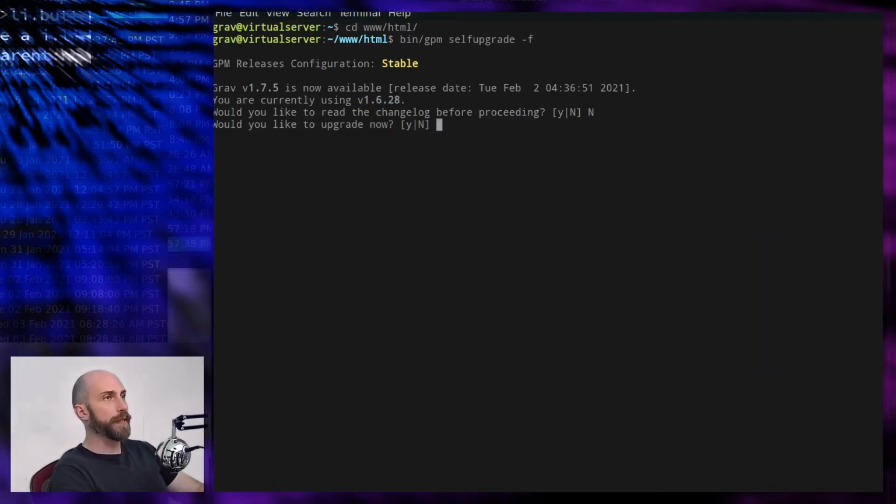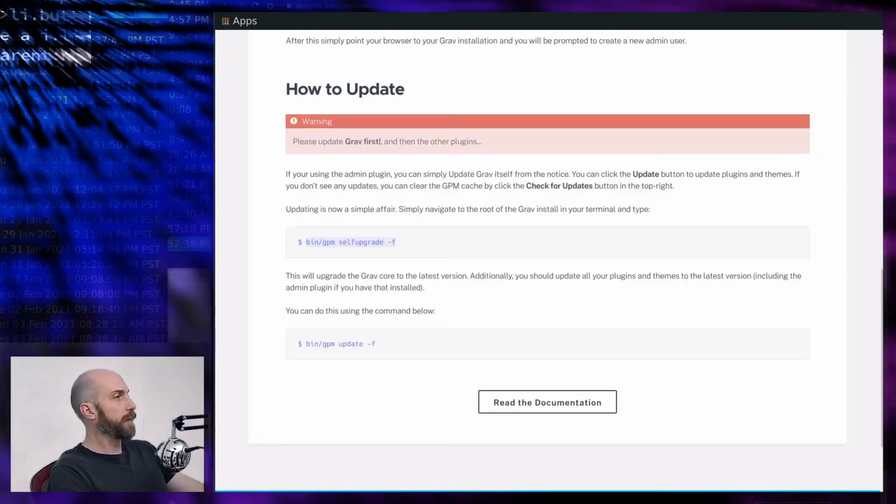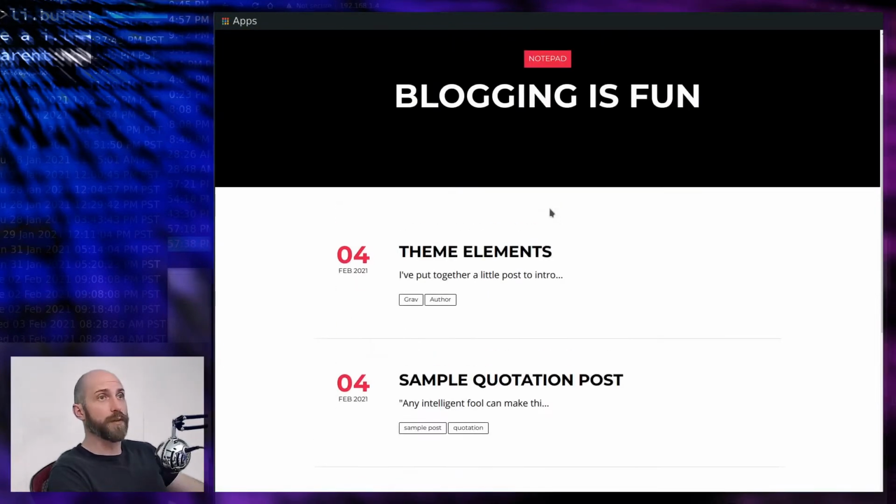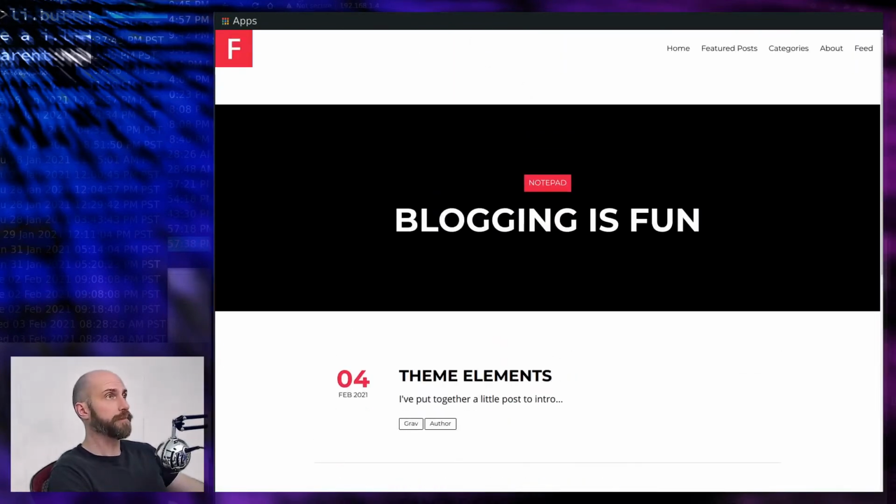We'll go ahead and run that command. We don't need to read the change log, but we do want to upgrade. And this will run the upgrade. Once that's done, we can double check that our website is still working. Refresh this page, 192.168.1.4. Everything is still working just fine.